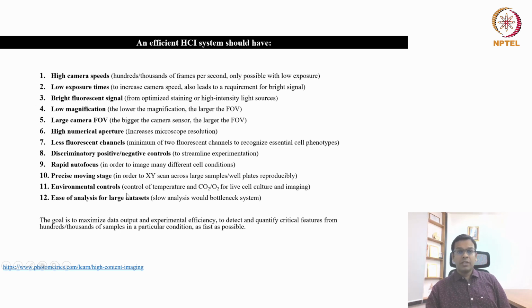Then environmental controls are required if you want to go for live cell imaging, but if you want to go for fixed cell imaging, then environmental controls are not required. Then ease of analysis for large data sets. Slow analysis will be the bottleneck for the system, so fast image processing and data analysis is required. The goal is to maximize data output and experimental efficiency to detect and quantify critical features from hundreds or thousands of samples in particular conditions as fast as possible.